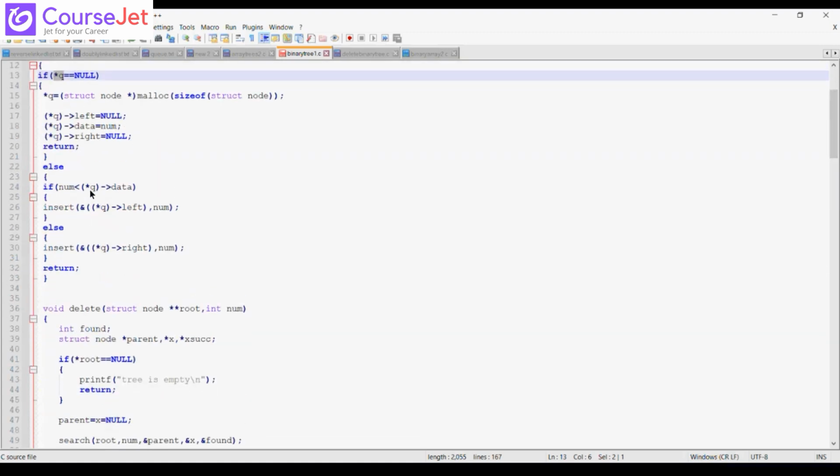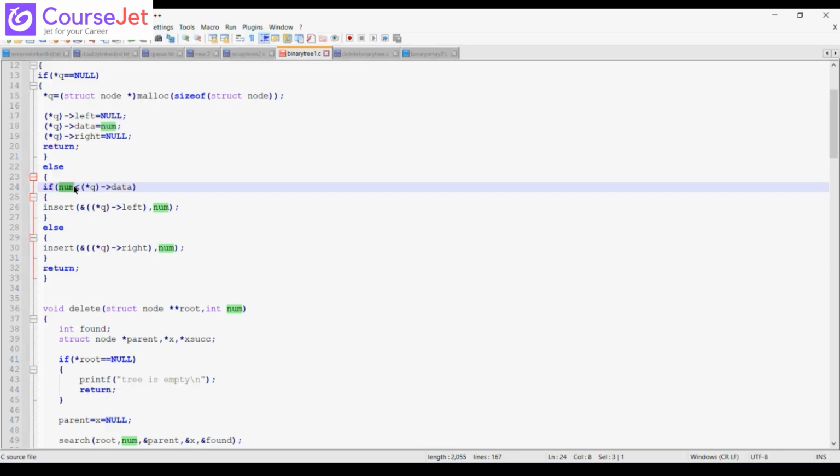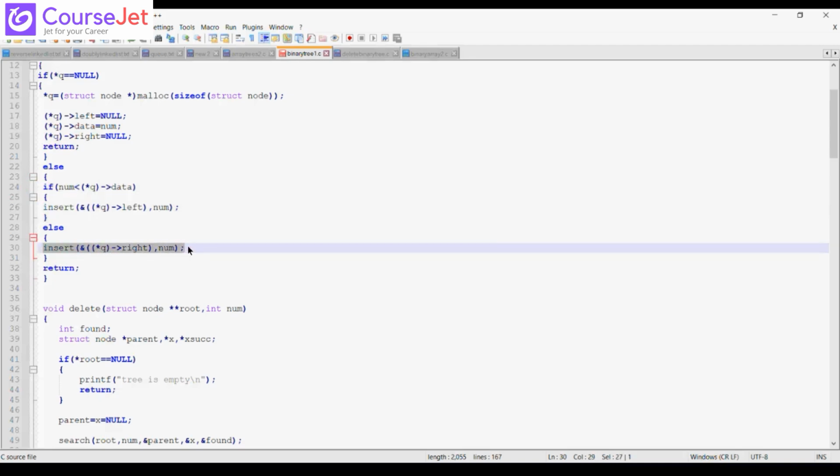Now we will see that whatever number you have entered, here we have entered 2, whether this 2 is less than this particular data pointed. Right now your data is pointing to 1. Your pointer Q is pointing to your data which is 1. So it will compare whether your number is less than this 1 or not. Here the number is 2. Is 2 less than 1? The condition fails. So what it will do, it will insert it at this particular location, which is right.